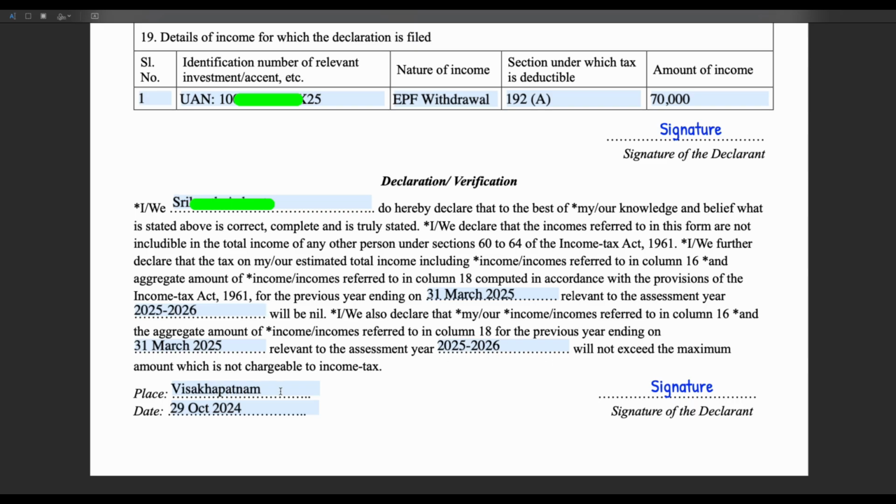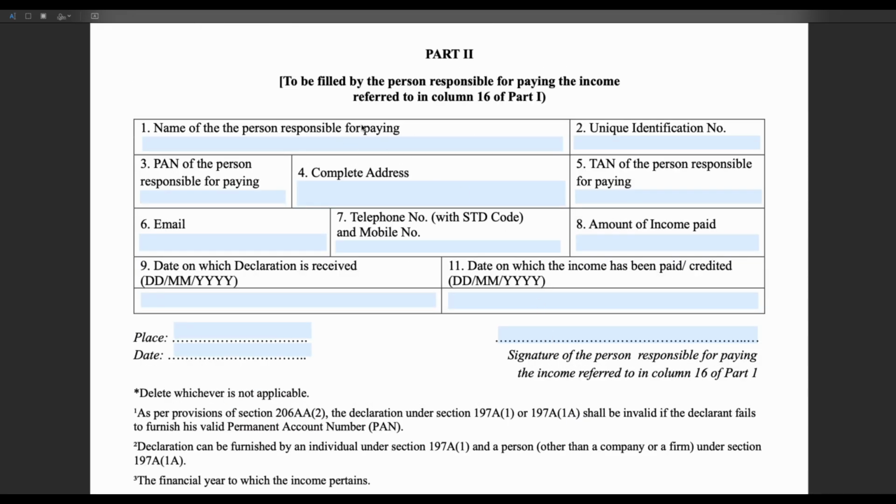Here write the place in which you are living and the date on which you are submitting Form 15G. And here again you need to put your signature. And there is no need to fill Part 2. It will be filled by the EPFO officer. Once you fill this Form 15G, take a printout, put your signatures, and scan both 2 pages and upload them.